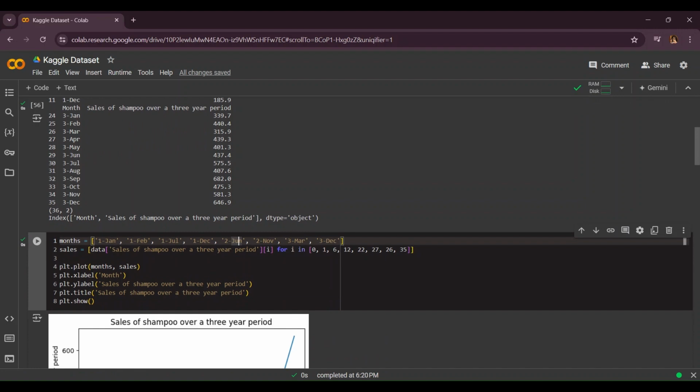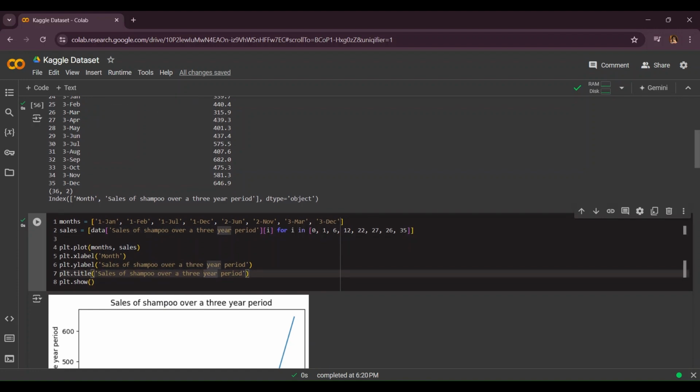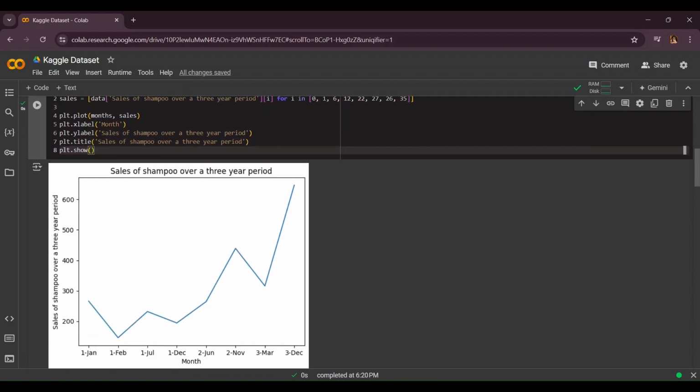Now we're going to plot our graph by using plt.plot with months and sales. The x label is going to be month, and the y label is going to be sales of shampoo. And our title for the graph is mainly optional, and I would like to give it sales of shampoo 3-year period. Now we're going to show our graph, and this is our output.